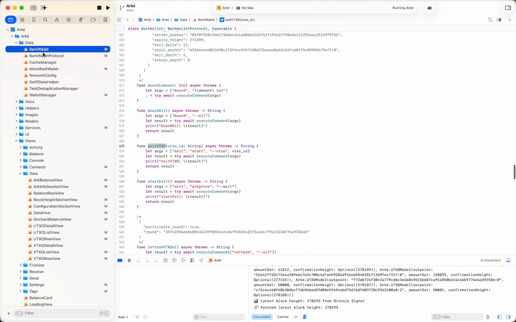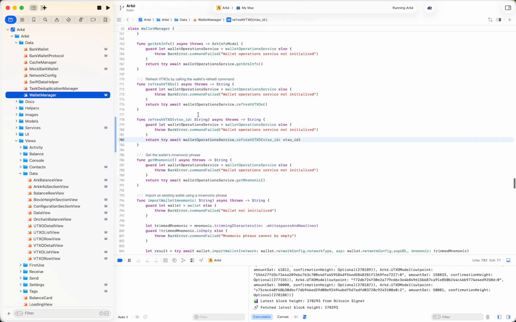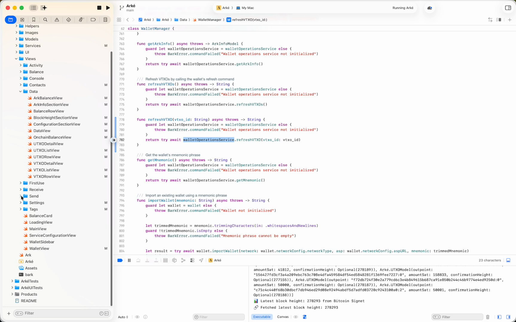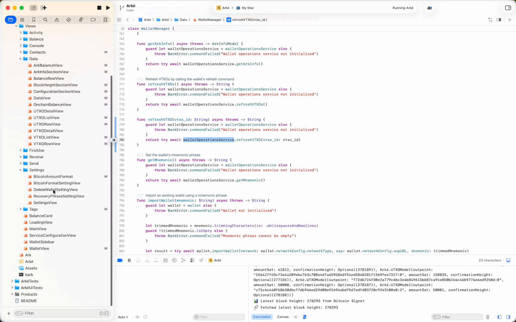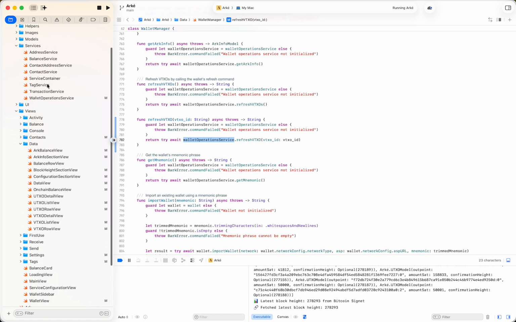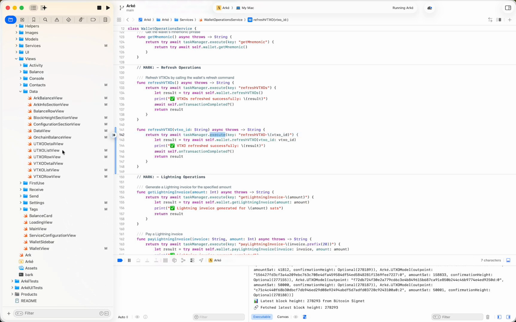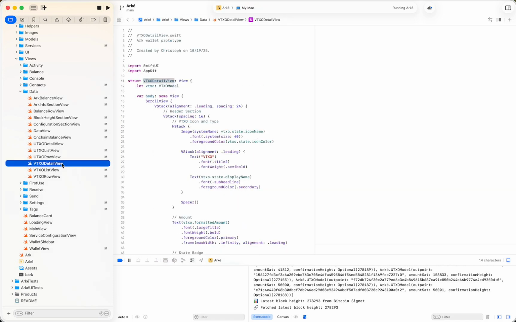Then we have those implemented in Bark Wallet here. This calls the actual commands. And then everything is accessed via the wallet manager. That's the central entry point. And that one sends it out to the wallet operations service. No, not in settings. Services is what I'm looking for. Wallet operations service is here, and that does some deduplication and some other stuff. But now let's take a look at this VTXO detail view.